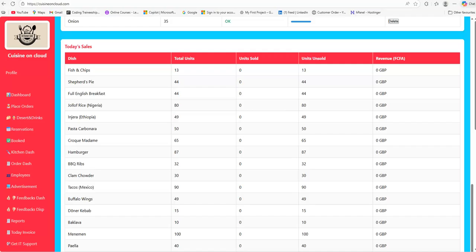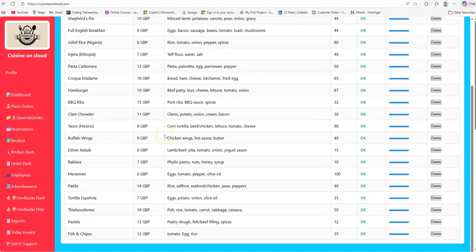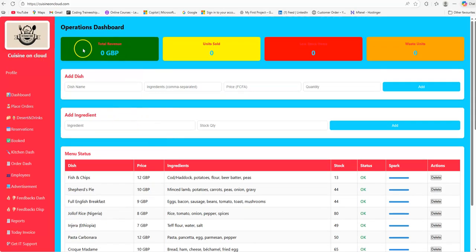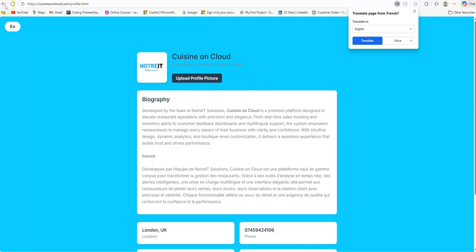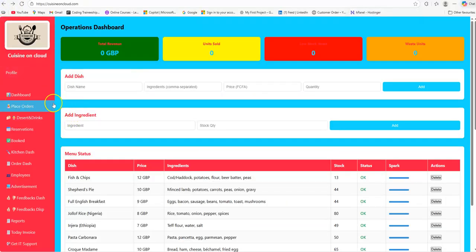Let's start by taking a look at the dashboard, as you've seen from the beginning. We have the operational dashboard here, where everything can be seen by the manager. On the left corner, we have the profile, where you can click and see the profile of the restaurant, but we're going to take that later in depth.